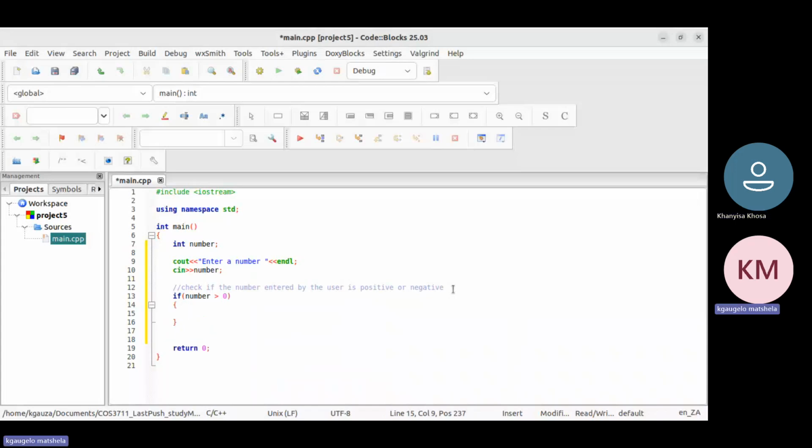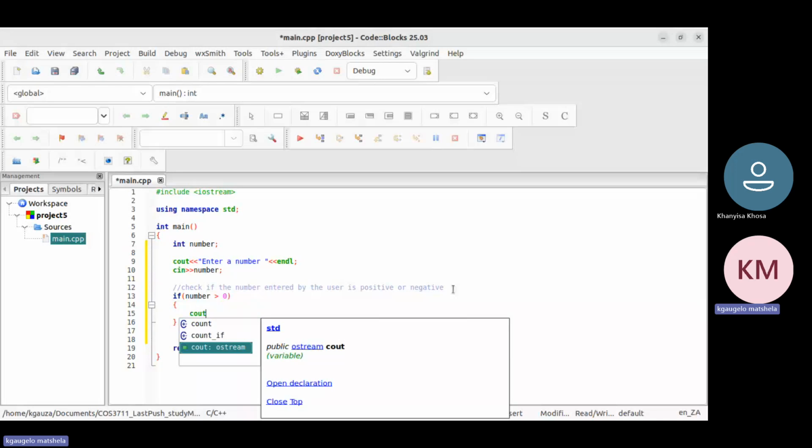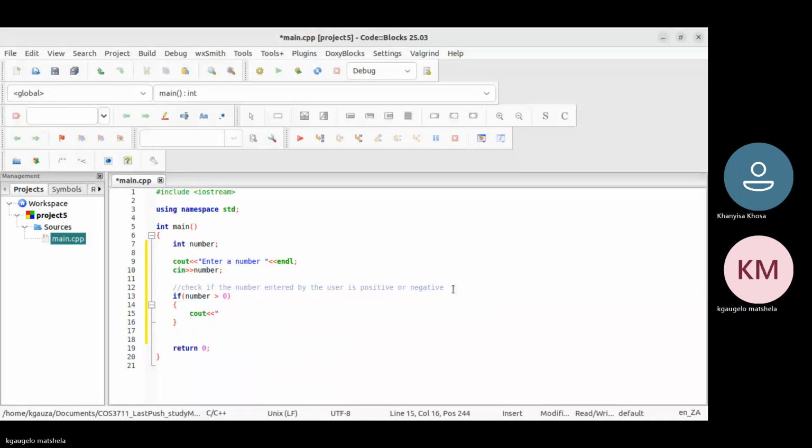So now it means once the number is greater than zero, it means it is positive, right? So now I'm going to say cout the number is positive. Then I can end my line in there.